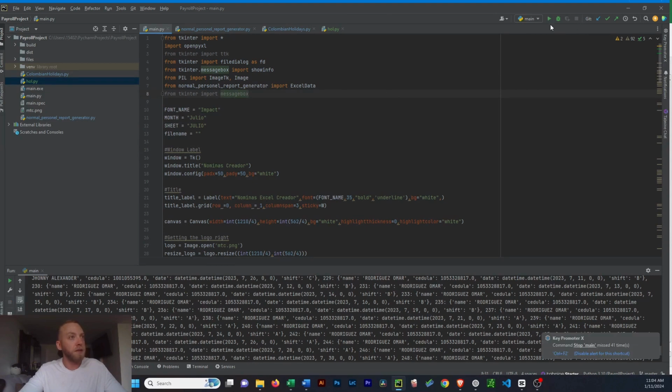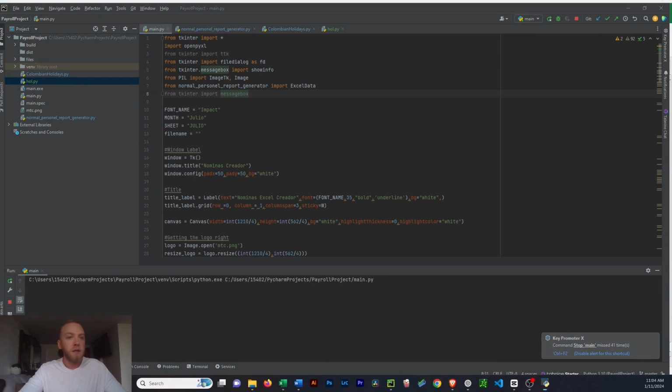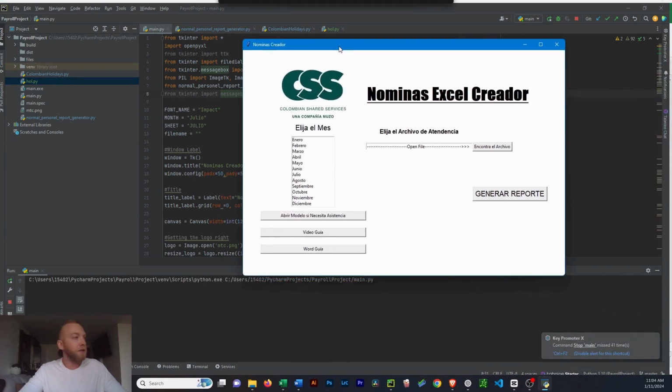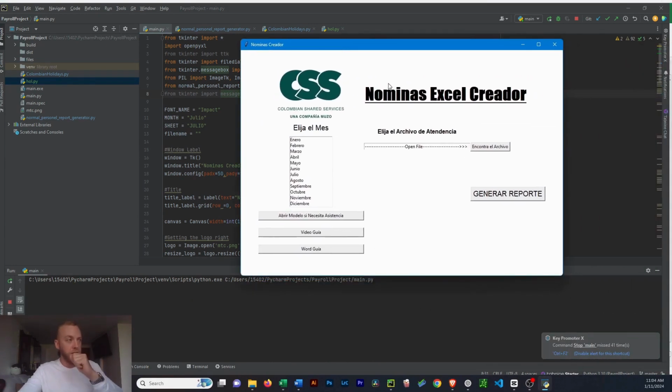So looks like I was already running it. So let's run it again. Okay. So then I'll just drag this over here so you can see. This is the GUI here. It's just the client's name. And then you go here, pick the month you want, because in Colombia, I think there are 16 paid holidays. There's a lot.